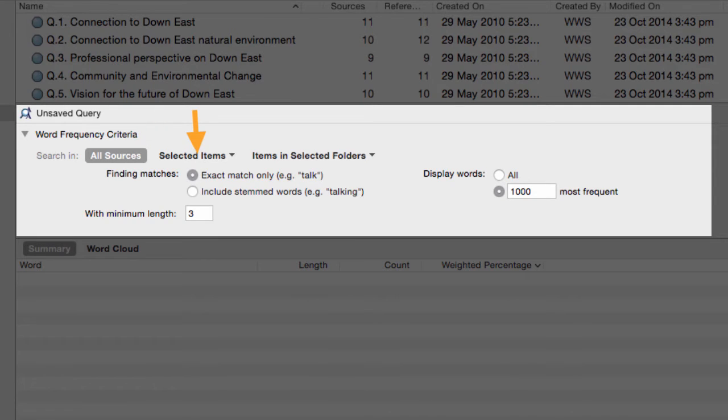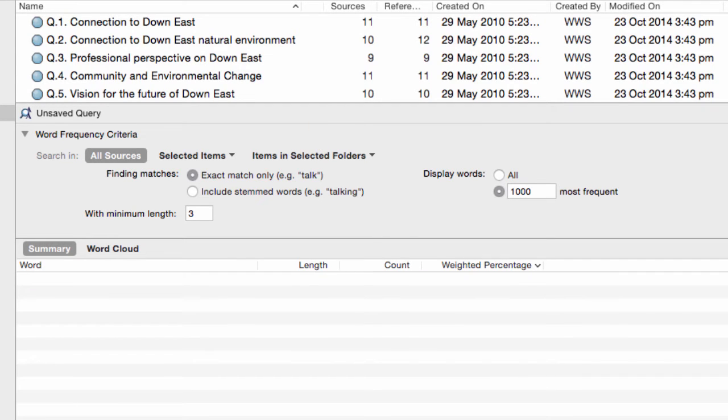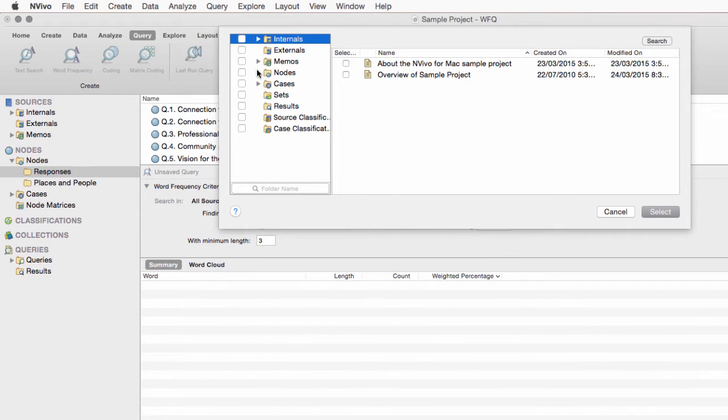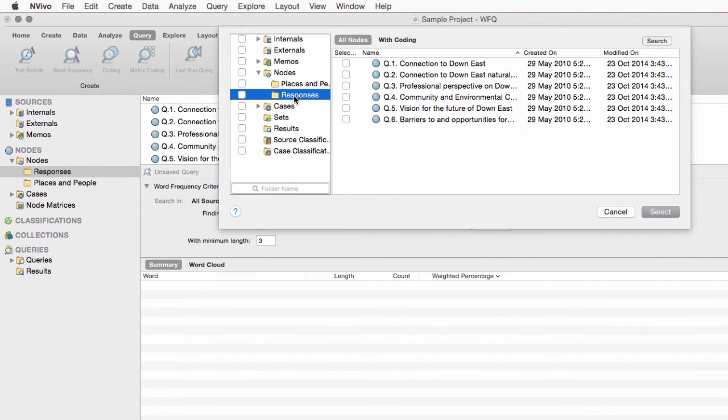This option lets you search in specific project items, for example, particular sources or nodes. And this option is useful if you want to search in items you've gathered into a folder. Since you want to search in the node containing responses to a particular question, then select this option. Locate and select the node that contains the responses to the question.